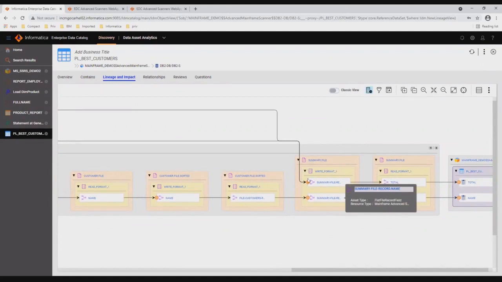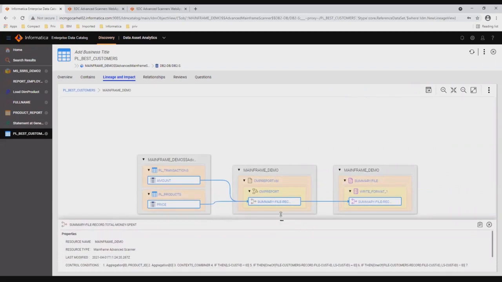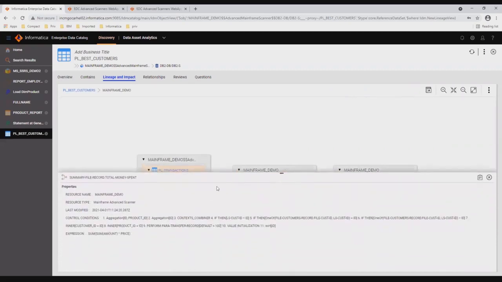And whenever there is any transformation in between, we can see that information. So here we can see that something has happened. We can go into this orange bubble, into the detail lineage. And then in the detail lineage, if I click on my calculation, I will be able to see that such an expression has been utilized in the source environment to calculate my data.